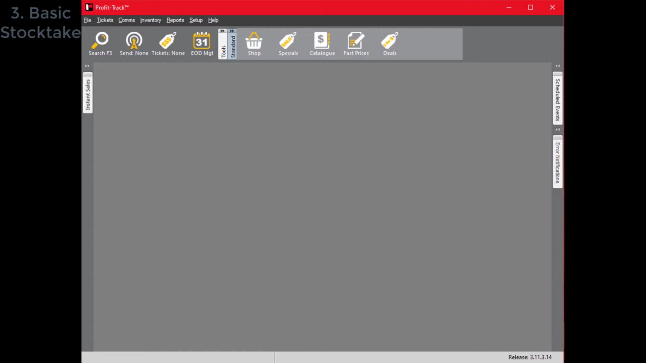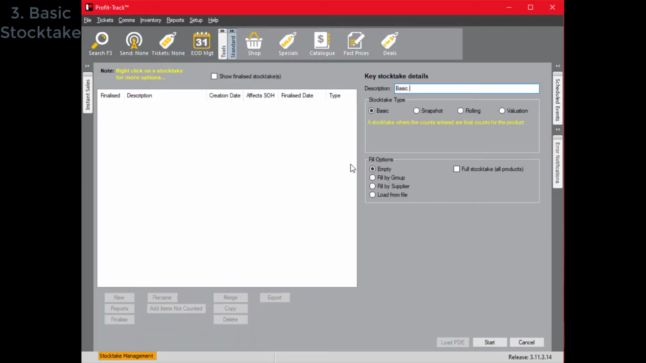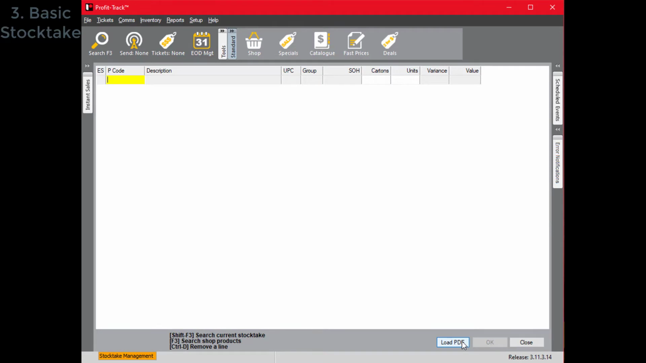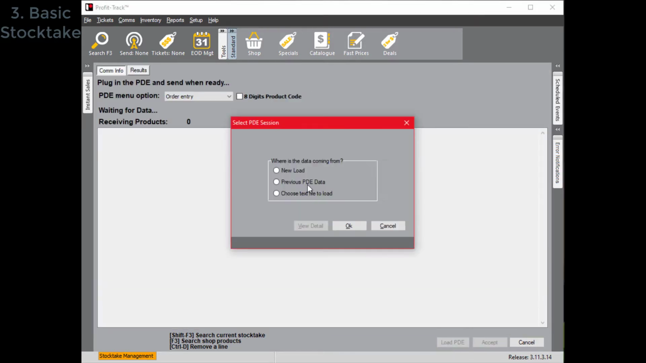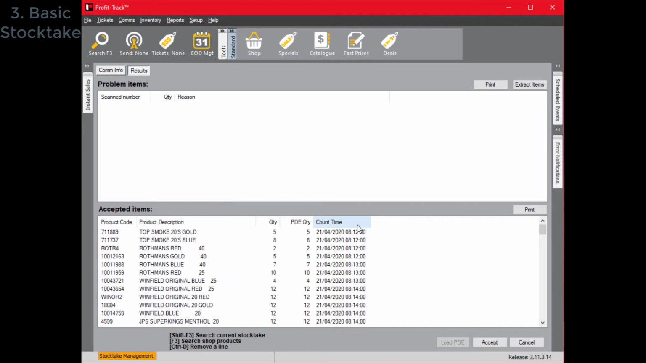So to do that, you go into Inventory, Stock Take Management, New, put in your description, leave it as empty and basic, and create. This will open a blank stock take for you to fill out either manually or with a PDE. To do it with a PDE, you click on Load PDE in the bottom right, you load, click OK and accept the products.